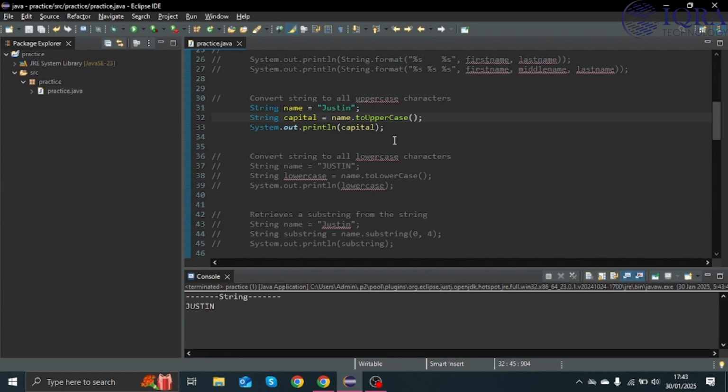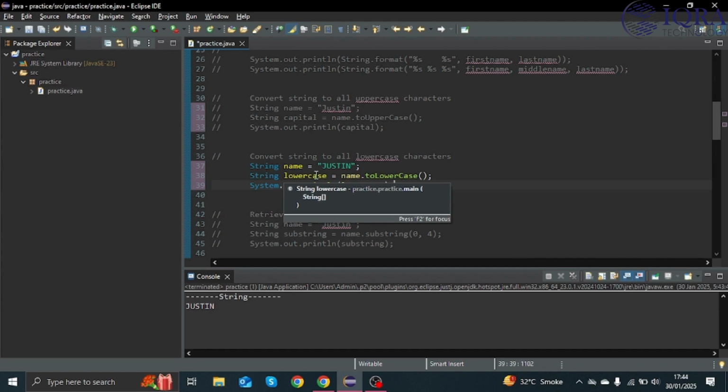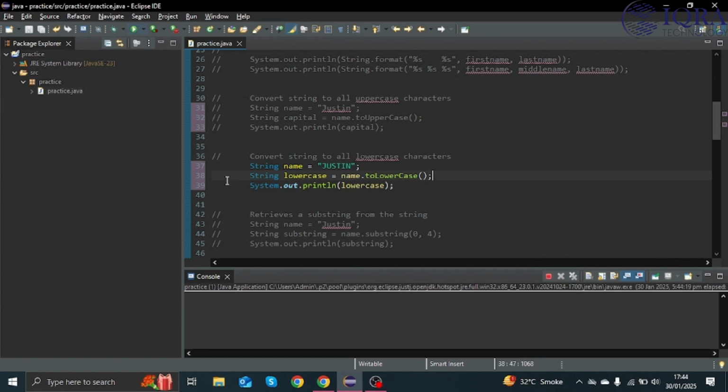So toUpperCase is used to make the characters uppercase, and similarly we have toLowerCase to make uppercase characters into lowercase. Here we have used the variable name, and then another variable, lowercase, which is a string data type, and we use name dot toLowerCase, which will make this variable lowercase. If I run this, you will see Justin come out in all small letters, but here we assigned it in capital letter, so toLowerCase makes it small letters.